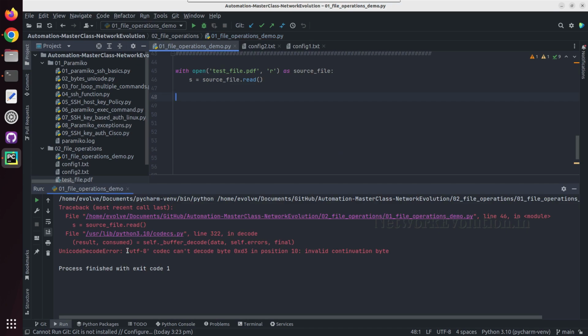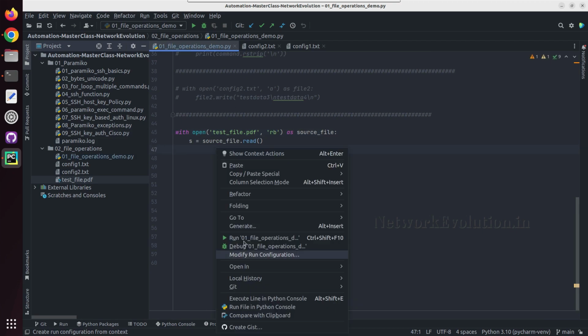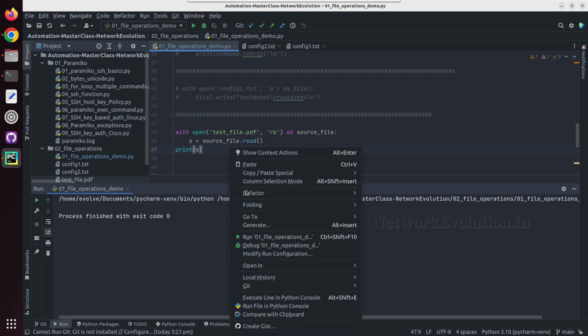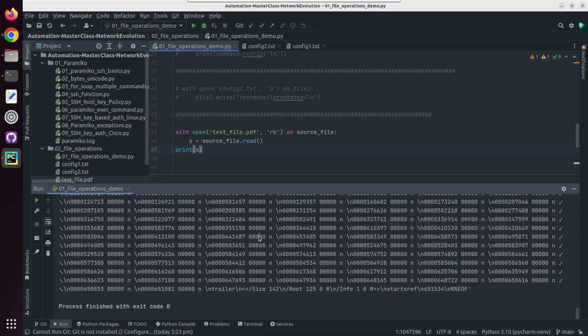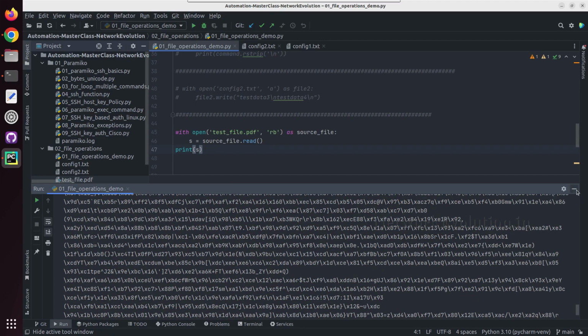So we are getting an error, right? It is a UTF codec error and it is not able to decode it. So now we'll try giving RB here. Now let us try running this, and we'll print. So now we don't have any error. We'll try printing S. So here we are getting the data in the bytes format. So now we are able to read the binary data.